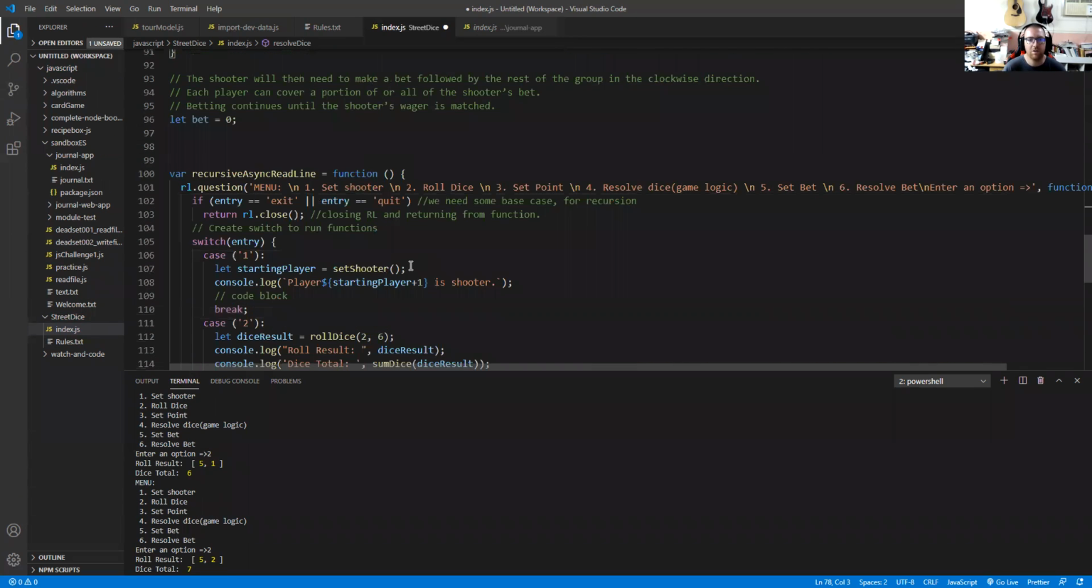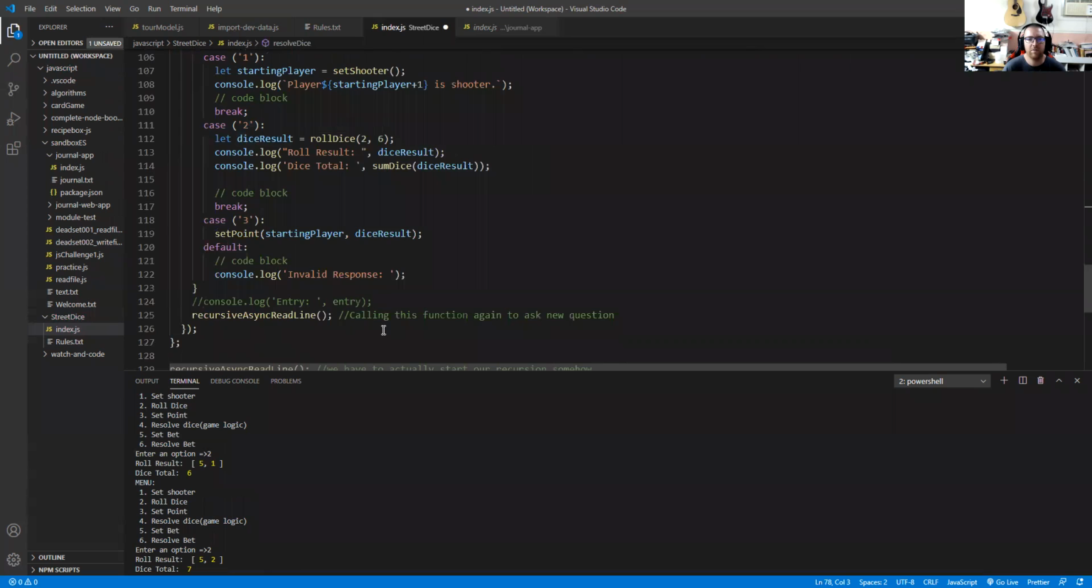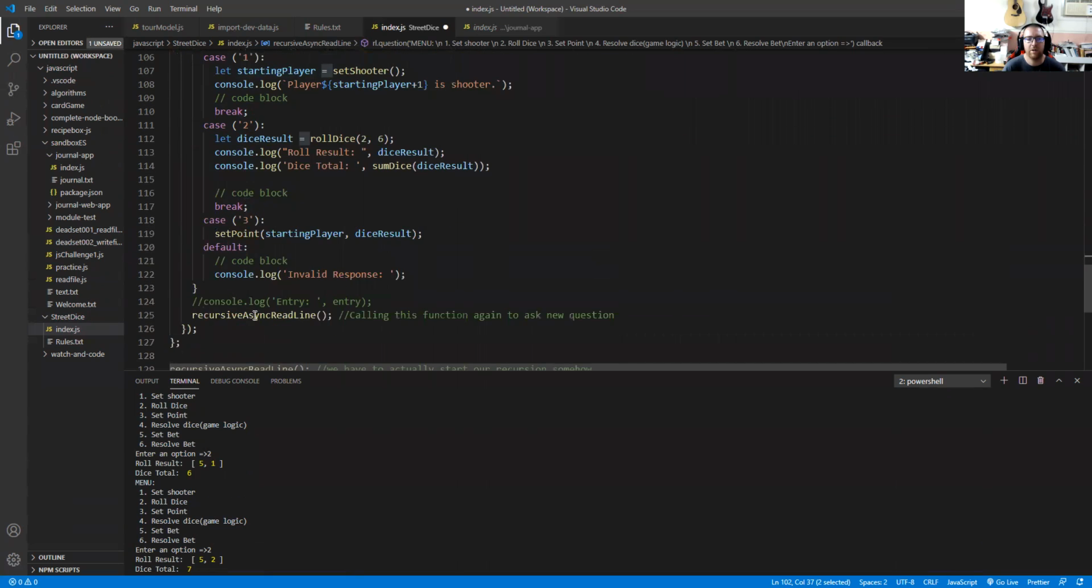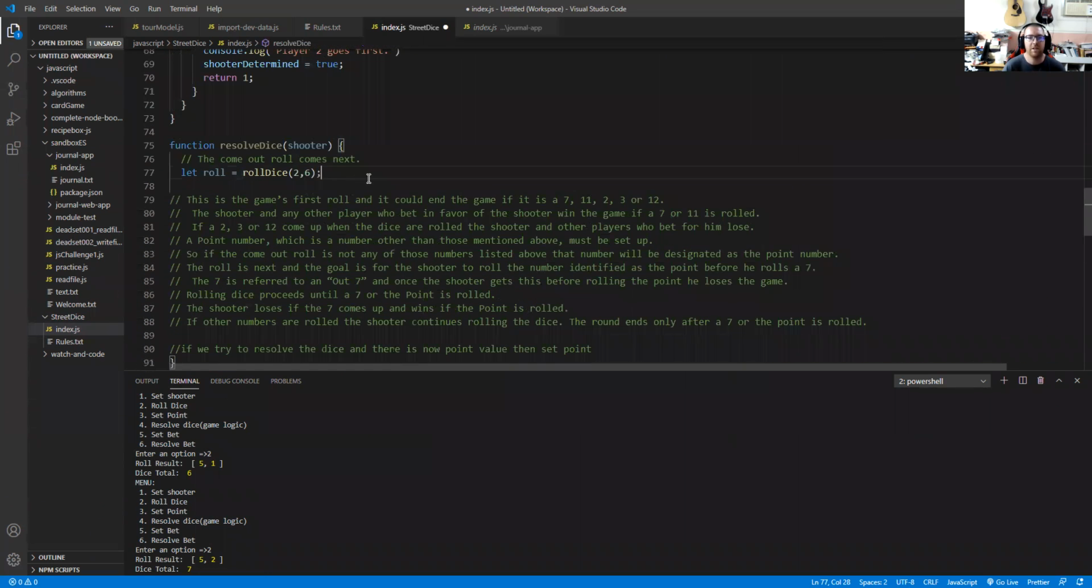I kind of like this recursive thing here. So we have async read line. It calls a function, and if it's one of these things, we quit. So then we do this, and then we call it again. So what's our base case? If it is a 7 or 11, you win.